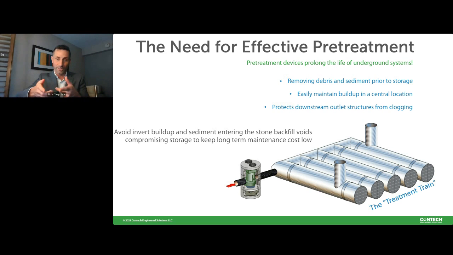These treatment trains, pictured here, are going to keep long-term costs low, protect the surrounding stone voids, and improve water quality for the community for the life of your project.